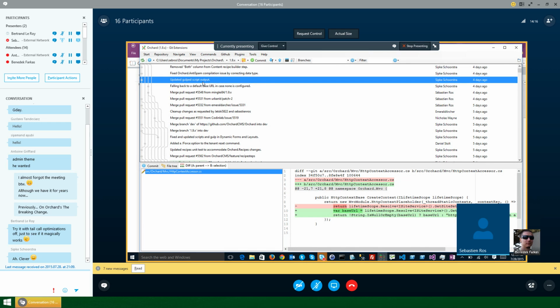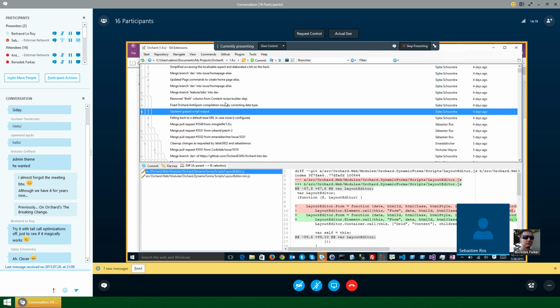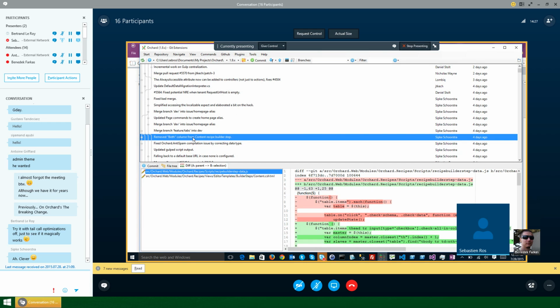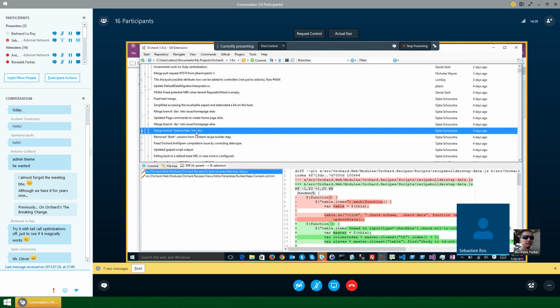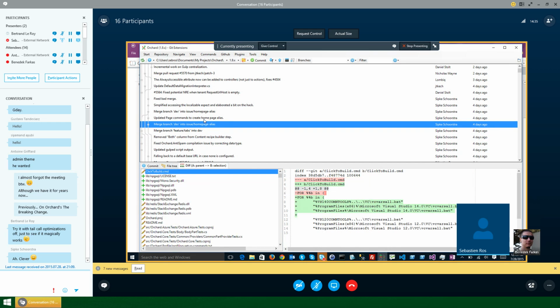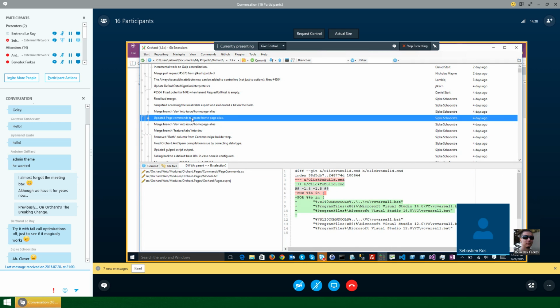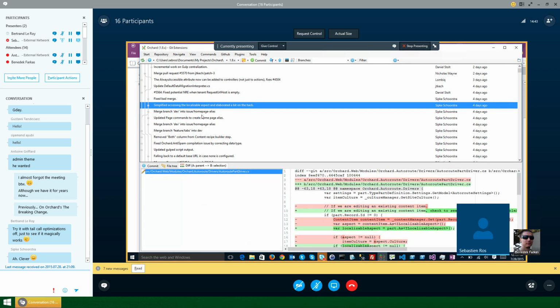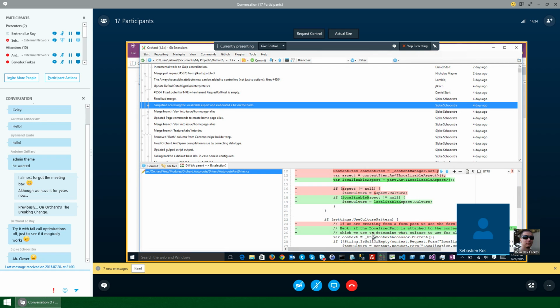Fallback, okay. Gulp script. Spam. CAPTCHA. Tabs. One page feature. I still have to test zip but I will do. I have time, so I will do. Okay. Simplified accessing the localizable aspect and elaborated a bit on the hack. Where is hack?